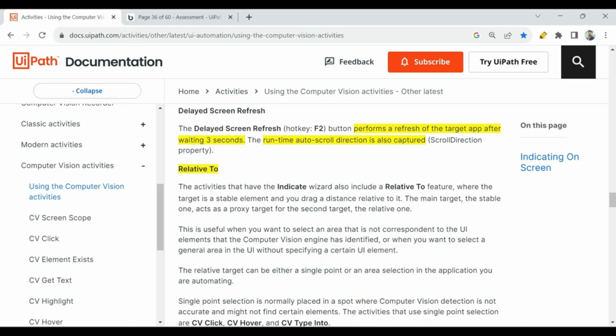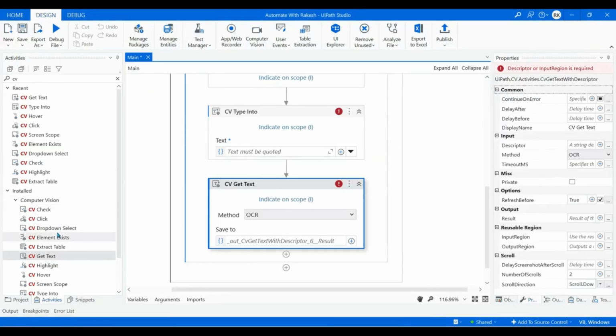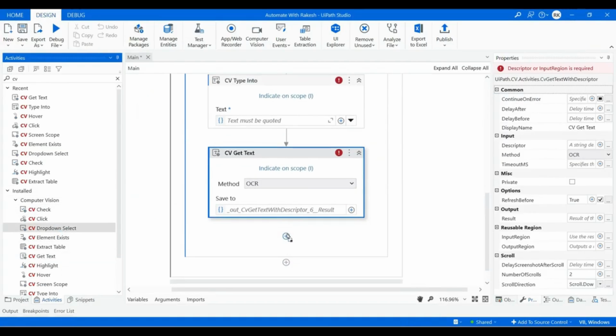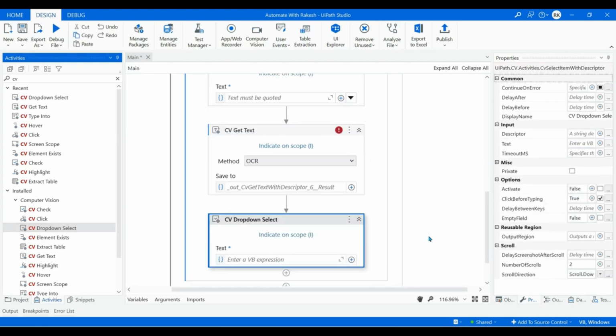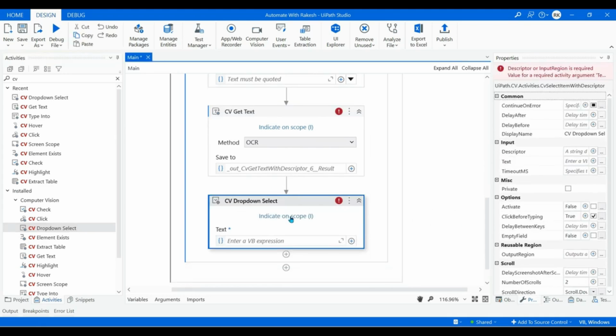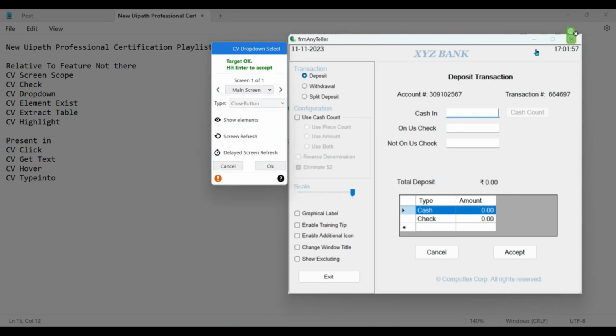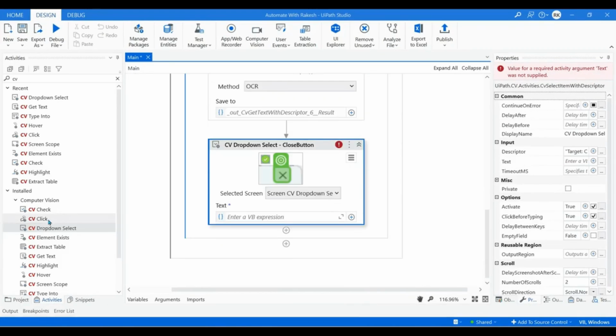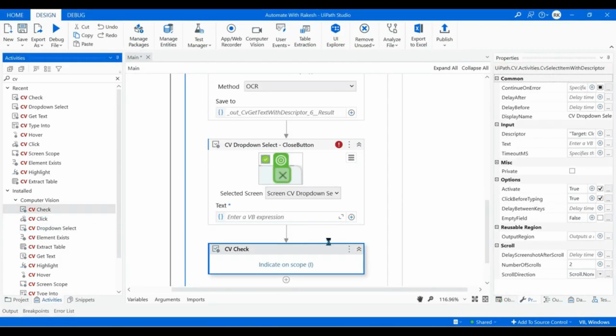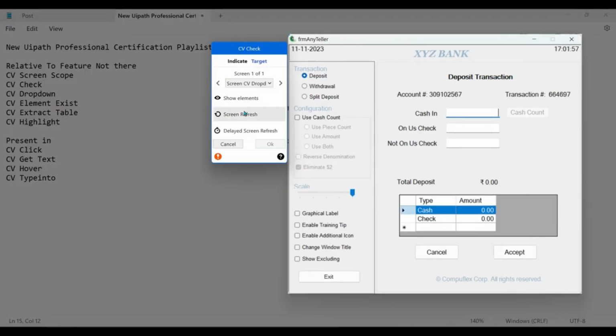Now you will say, Rakesh, don't you think the drop down contains the relative to? No, it doesn't. For example, let me drag and drop CV drop down and click on indicate. What happens? Do you see a relative to feature? No. CV check, does CV check contain a relative to feature? Just hit escape. CV check. Click on indicate. You can see there is no relative to feature. So finally, this is your answer.